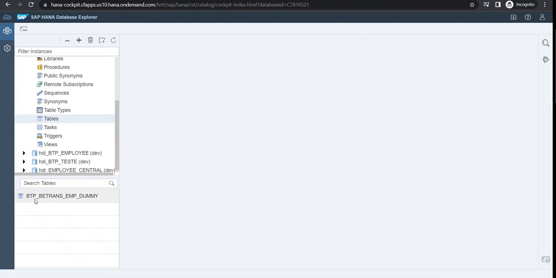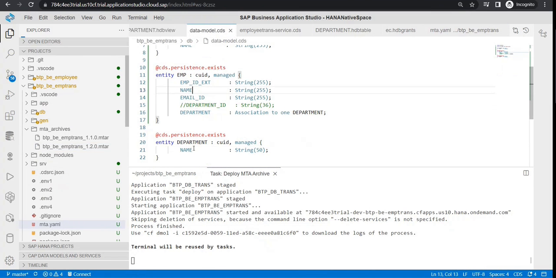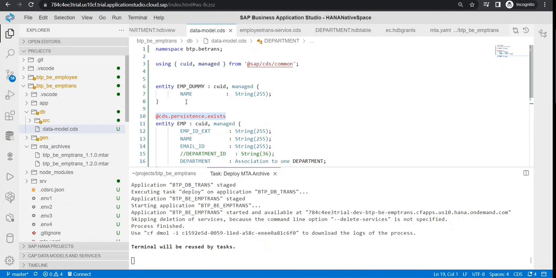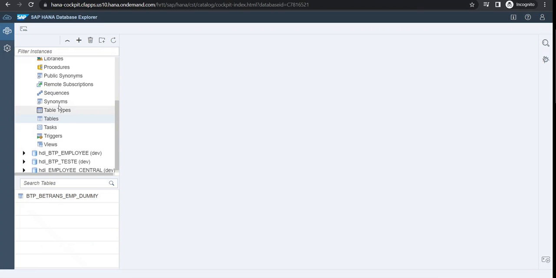Only the table which I forcefully asked the system to create. When I say forcefully, it means in the data model, I did not specify the exist, and that's why it just got created. When I say this exist, it means I am providing something to this. I can say it's part of the synonym then.